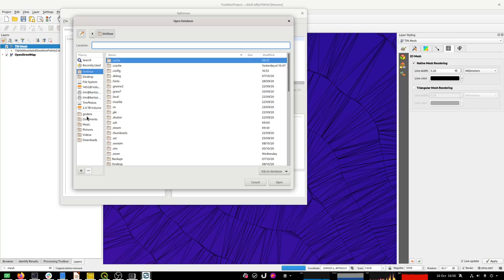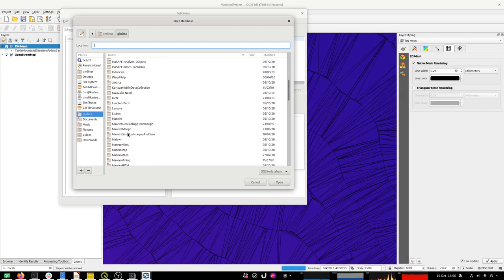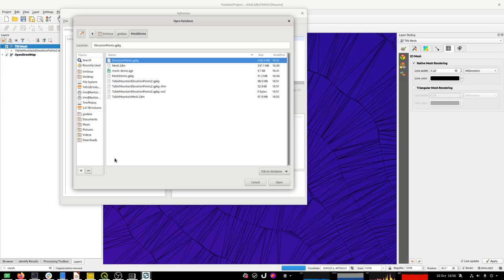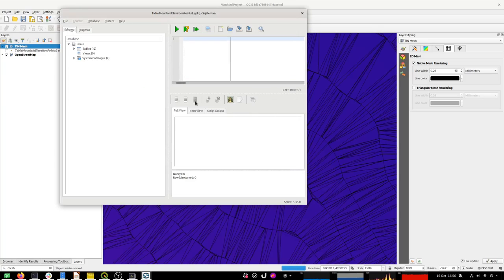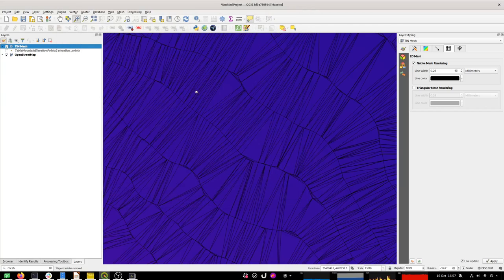Totally forgot where we were. So Table Mountain elevation points 2. See what we got. Okay, we're under the magic 1 million mark just by a hair, so we've got 969,000 vertices in that data set, which is great. Let's see if it will manage.